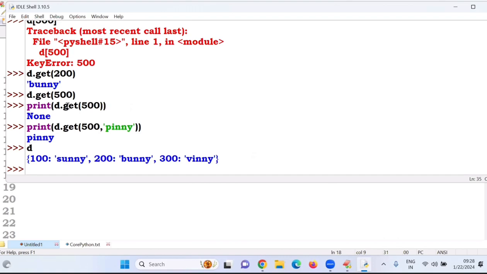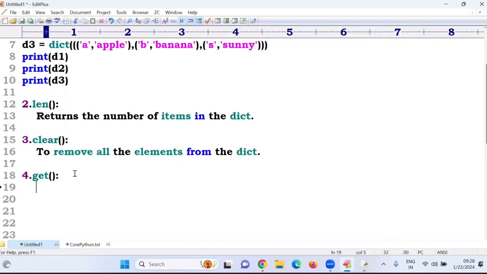So the main advantage of the get command is, if the specified key is not available, it returns None. If you don't want None and want to return your own value, then give that value. That is the get command.